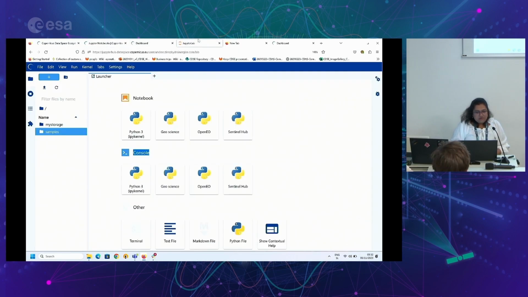So now we are here in the Jupyter Lab environment. Jupyter Lab is an intuitive interface where you can do your scientific analysis as well, use the terminal or have a text file. Basically, it helps you to code more easily.